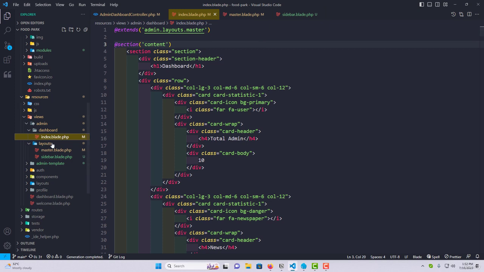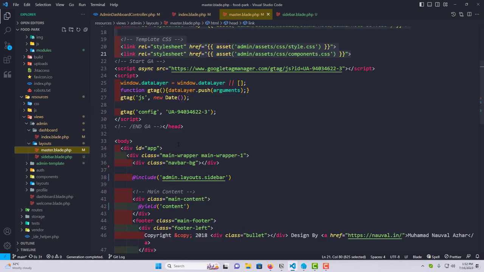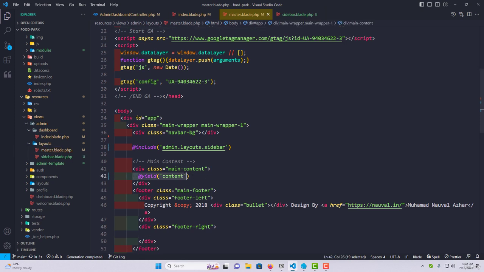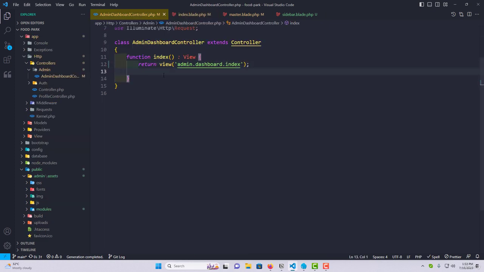We are just extending the master, and we have this section directive, and inside of it we put our HTML section. So this section will automatically render into this position where we put our yield content. That's why we use the same key in our section as well. Got it? So we remove the master blade from our controller, and we are returning the dashboard index blade.